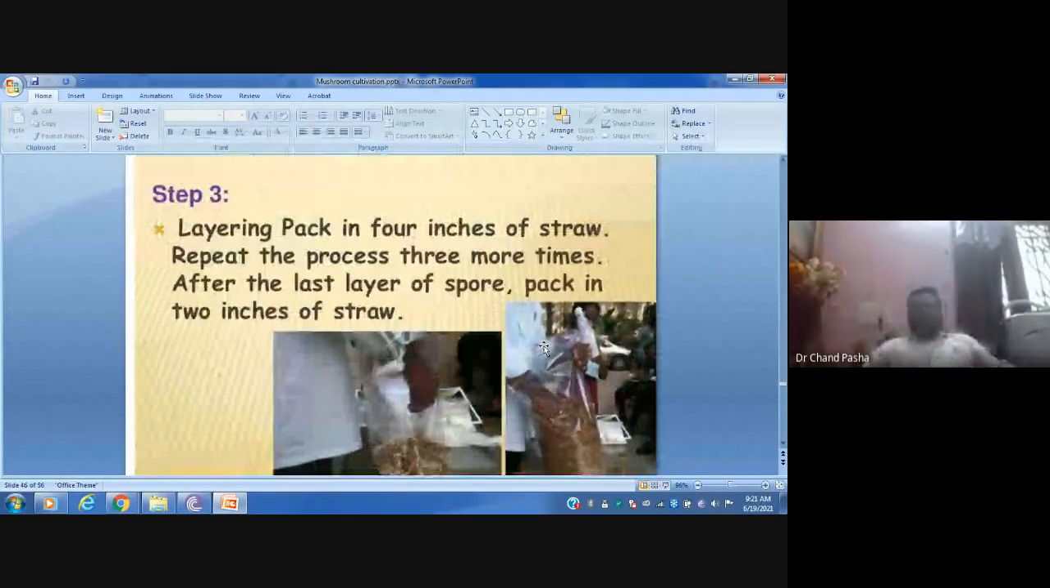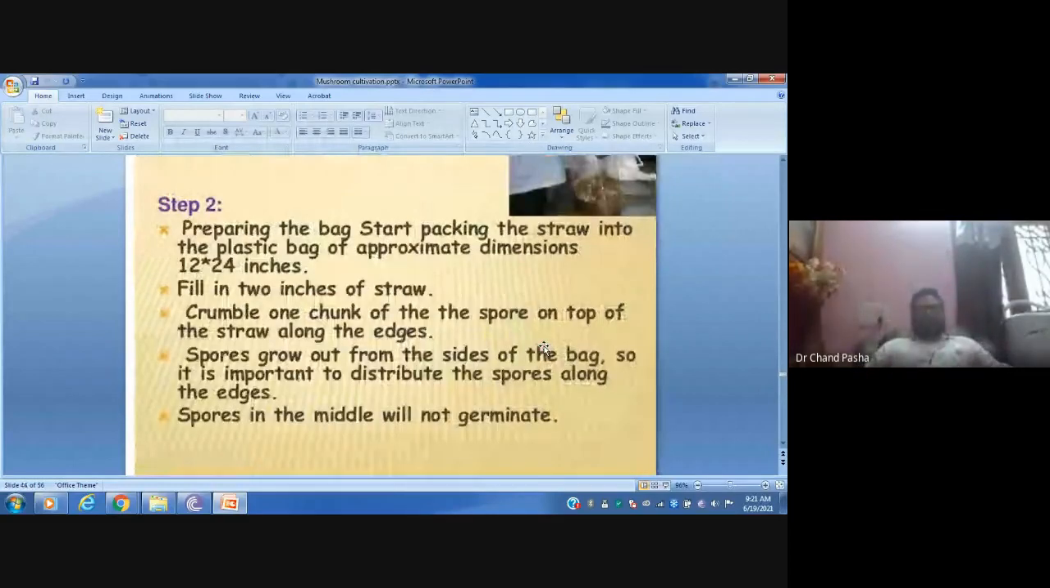Now, once you are ready with your substrate, see here what you are doing. After 2 days of dipping, on the second day you mix it with calcium carbonate, that is chalk powder. Then you take it into polythene bags and fill it into the polythene bags.